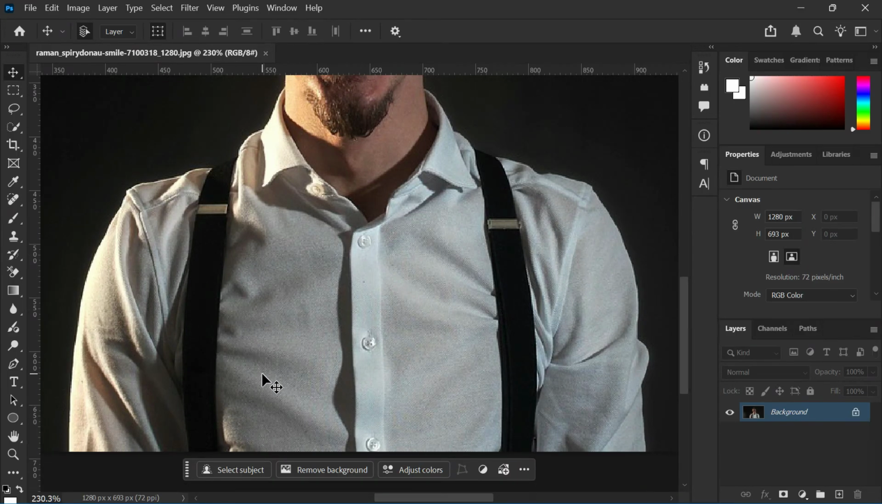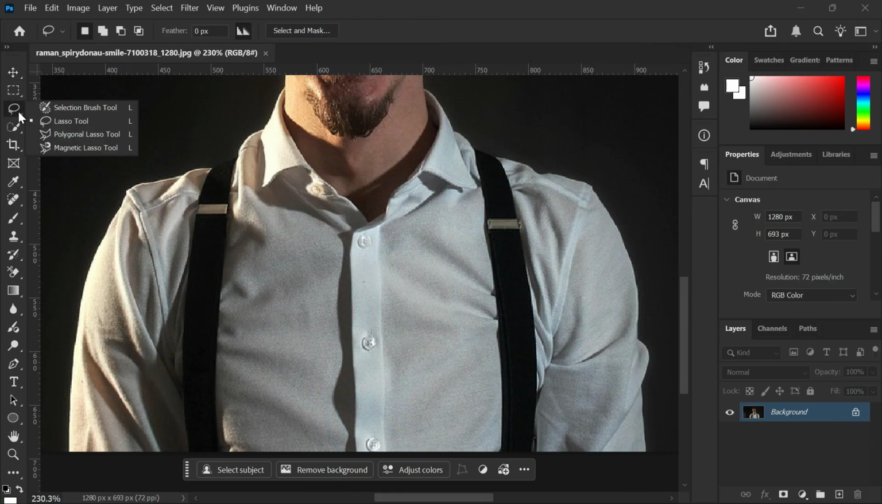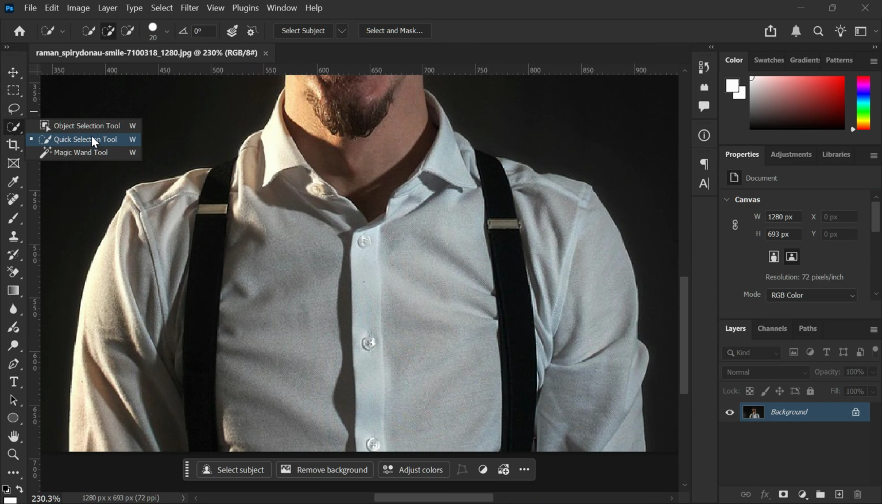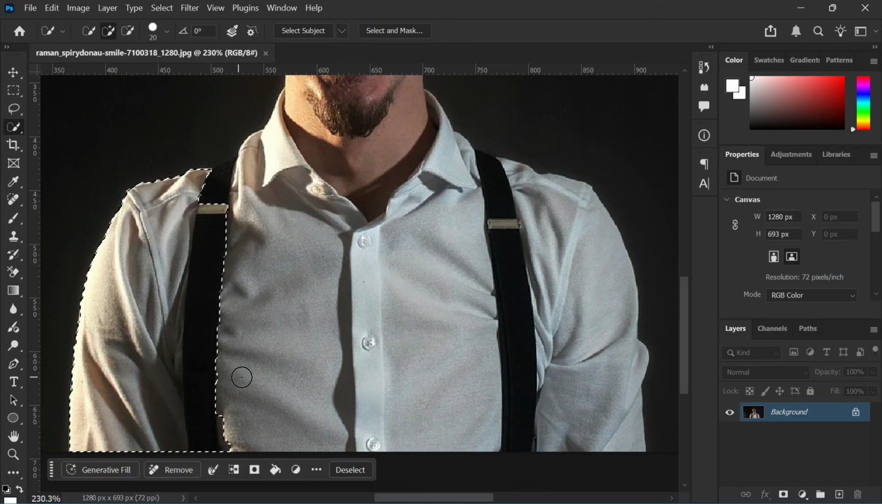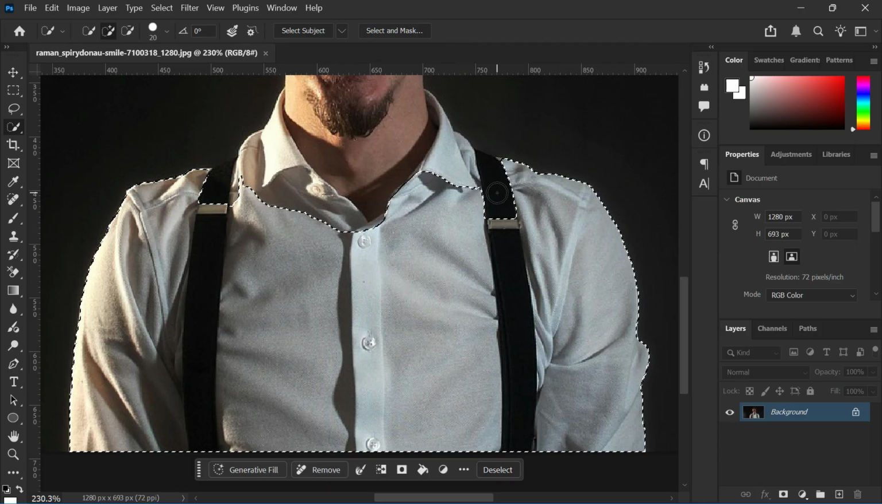The next step is selecting the shirt. On the left toolbar, choose the Quick Selection tool or the Object Selection tool. Both tools work well, but the Quick Selection tool is usually faster for clothing. Simply click and drag over the shirt area, and Photoshop will automatically detect the edges and build a selection around the fabric. If it selects too much, you can hold Alt or Option and paint over the areas you want to remove from the selection.